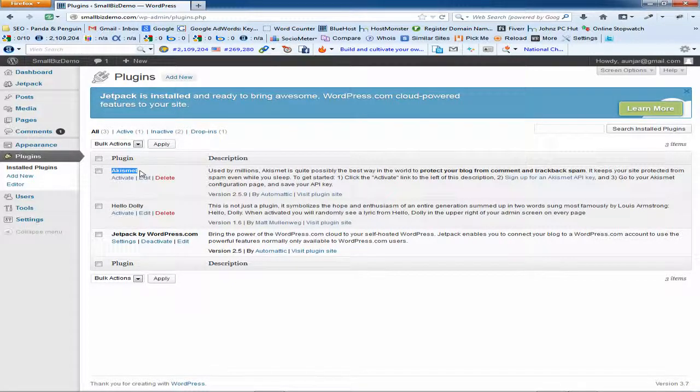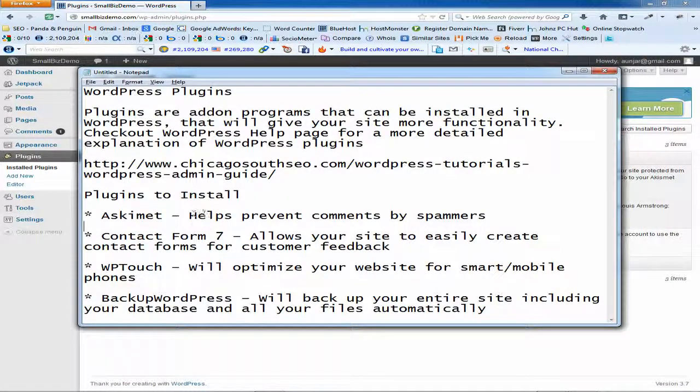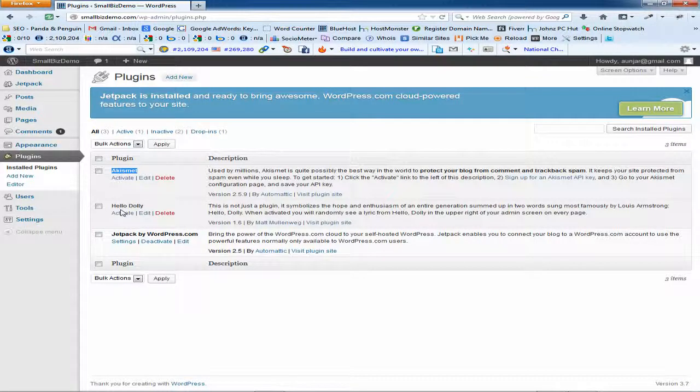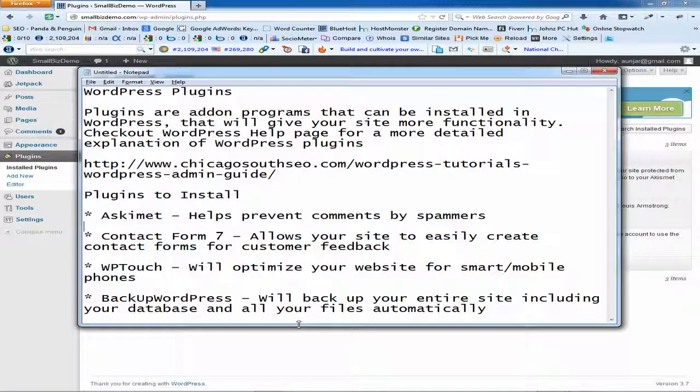That first one is Akismet, and Akismet is basically just a plugin that will help prevent comments by spammers, and it will help weed out those spammers who will try to leave comments on your website. And there are 2 others that we won't even deal with today. They're not activated, neither is the Akismet plugin, but we won't have to deal with those today, and we won't even deal with those in the video at all. So the next thing we need to do is go ahead and install the other 3 plugins, and once we've installed them, we'll come back and we'll configure each one.